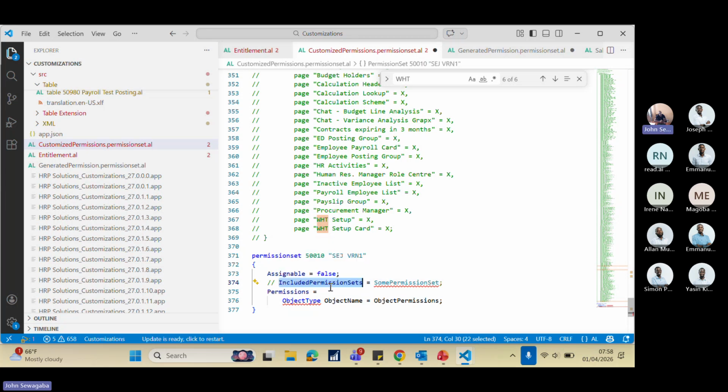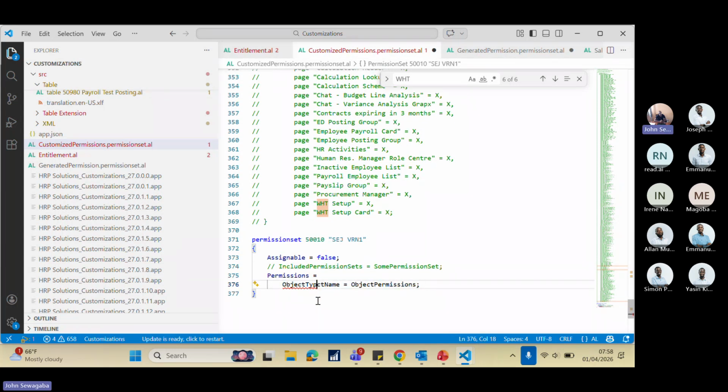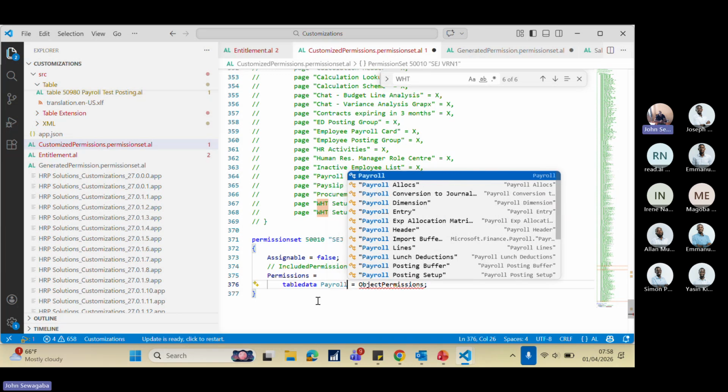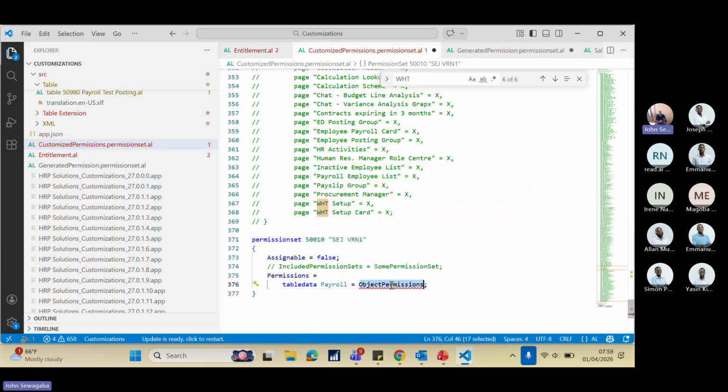I'm going to first comment this one out. I'm going to define my objects. For example, I'm going to say table data, and I'm going to give it a name. This is going to be payroll. And in my payroll, I'm going to say this is a remedy or a read.